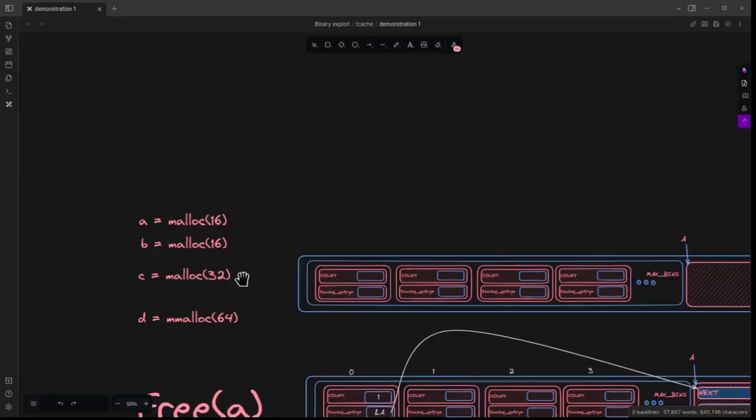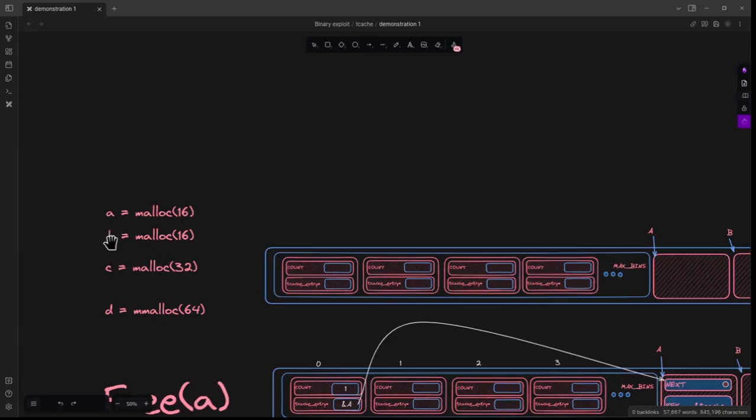Here is a little demonstration about reusing after free. We allocated 4 spaces: A for 16 bytes, B 16 bytes, C 32, and D 64. Let's look at how the tcache looks in memory and the allocated space.